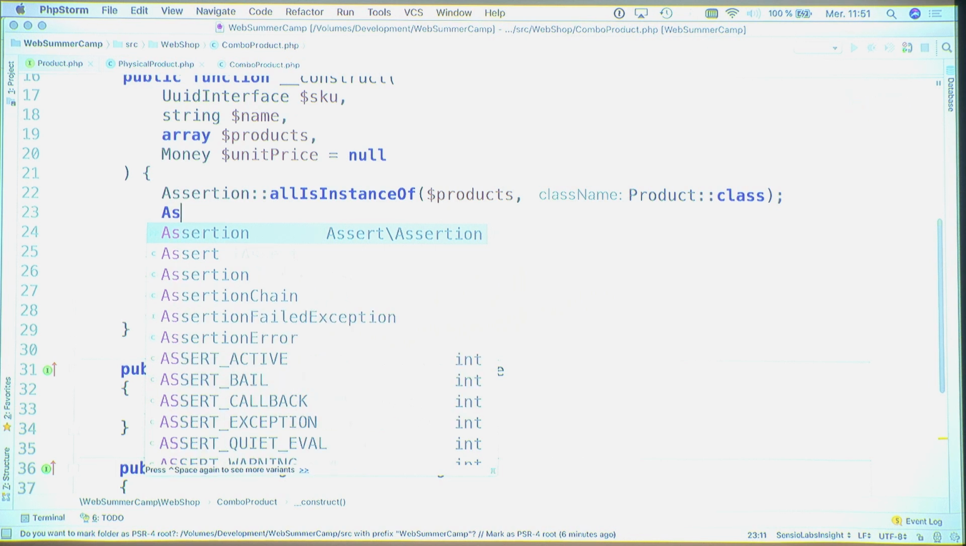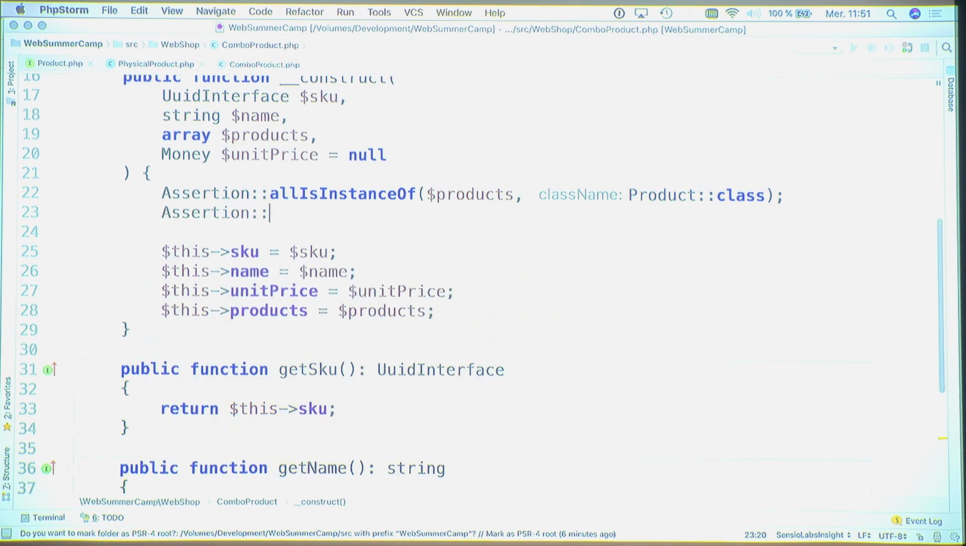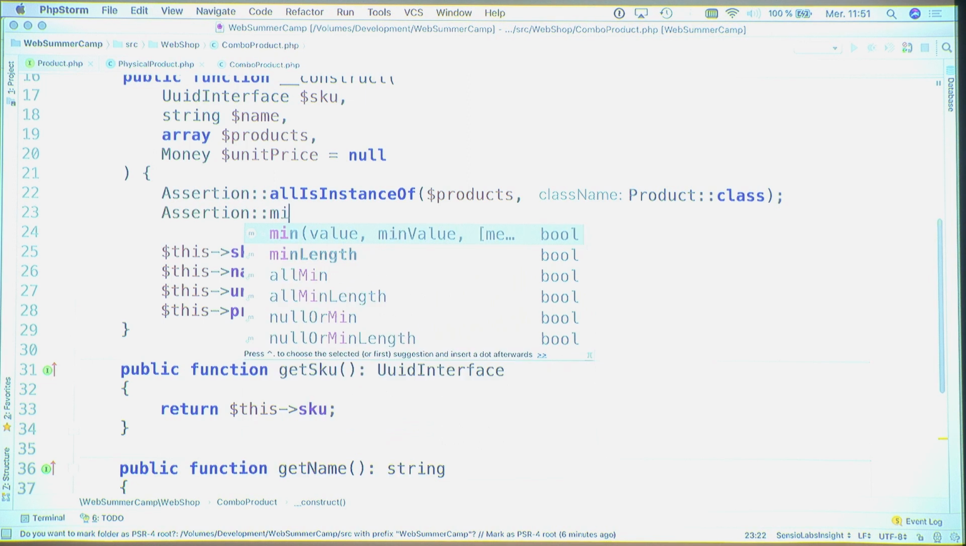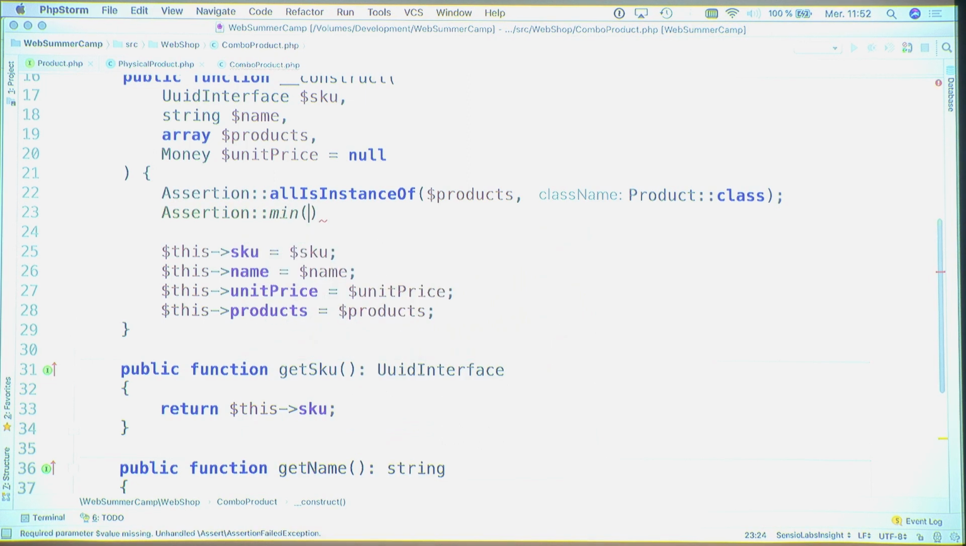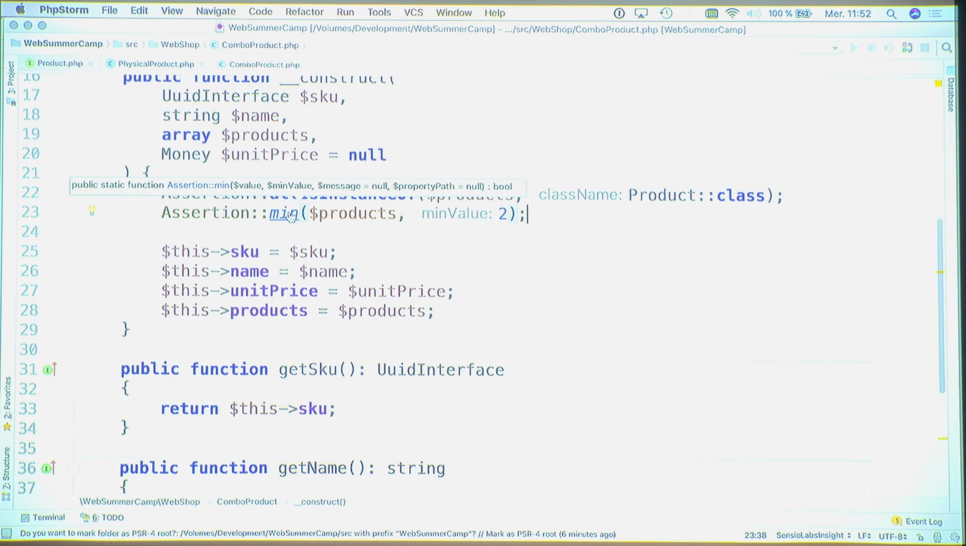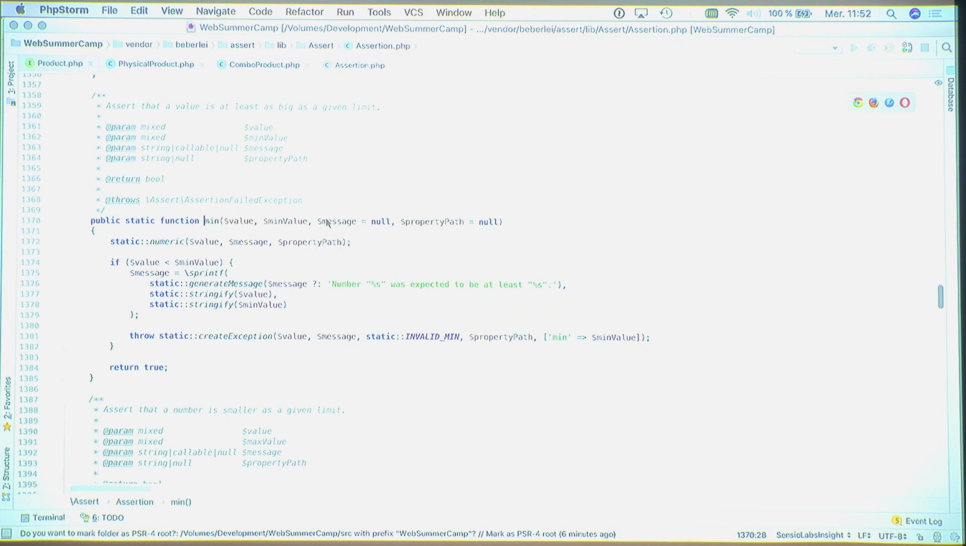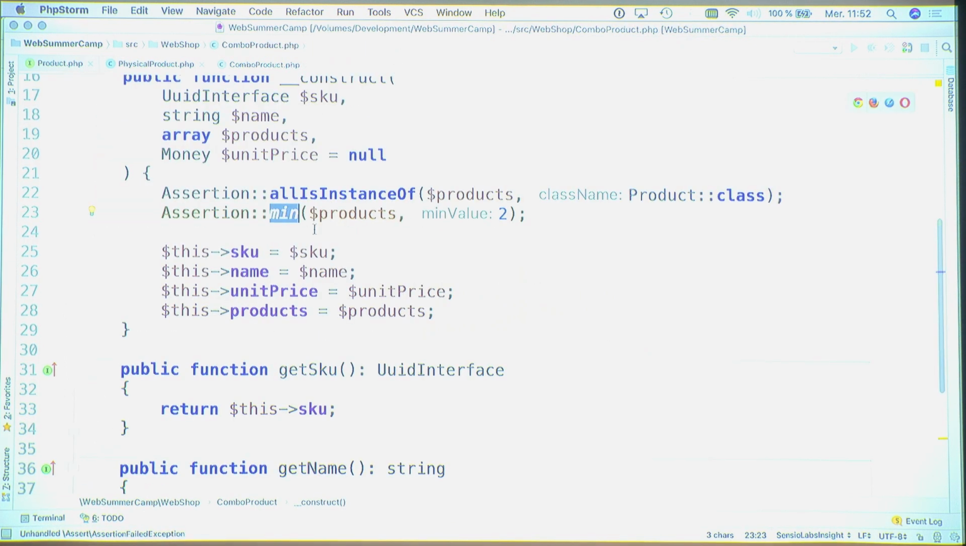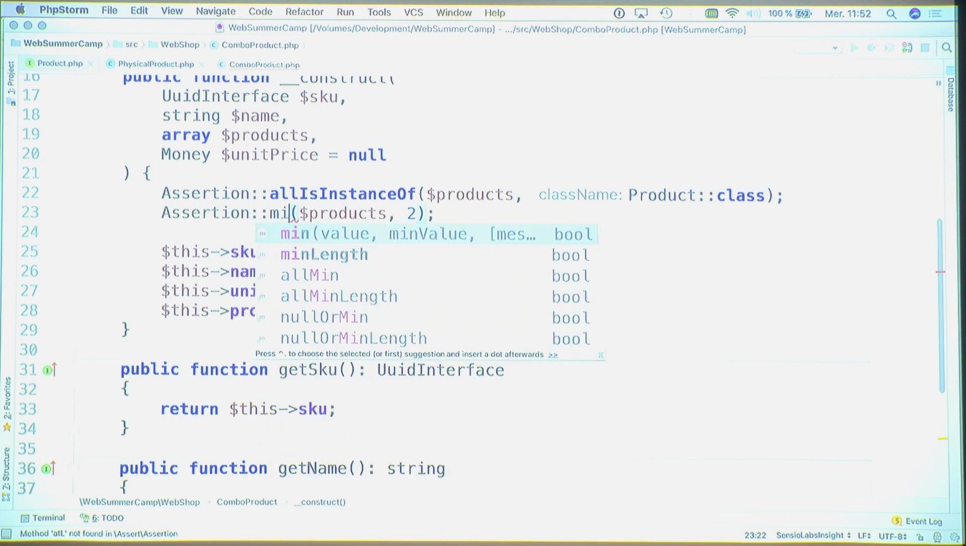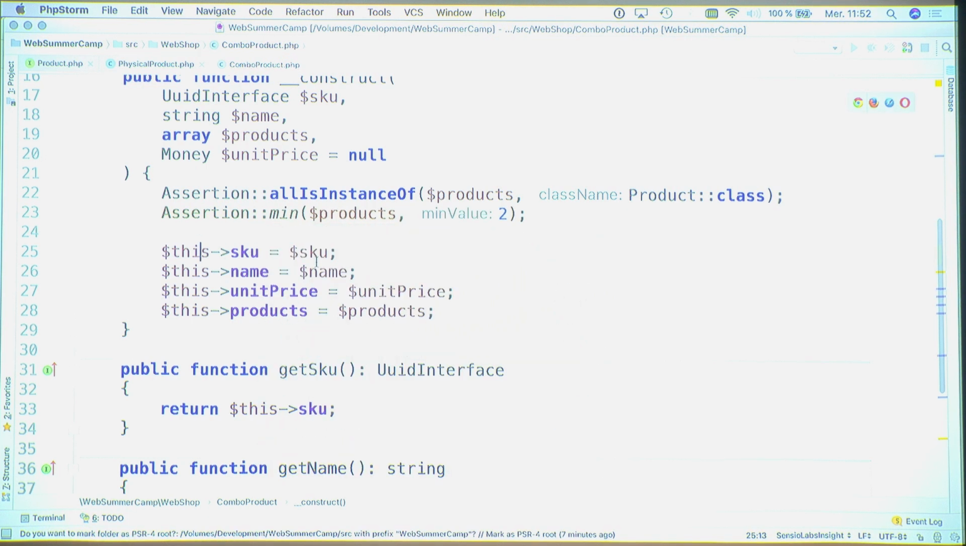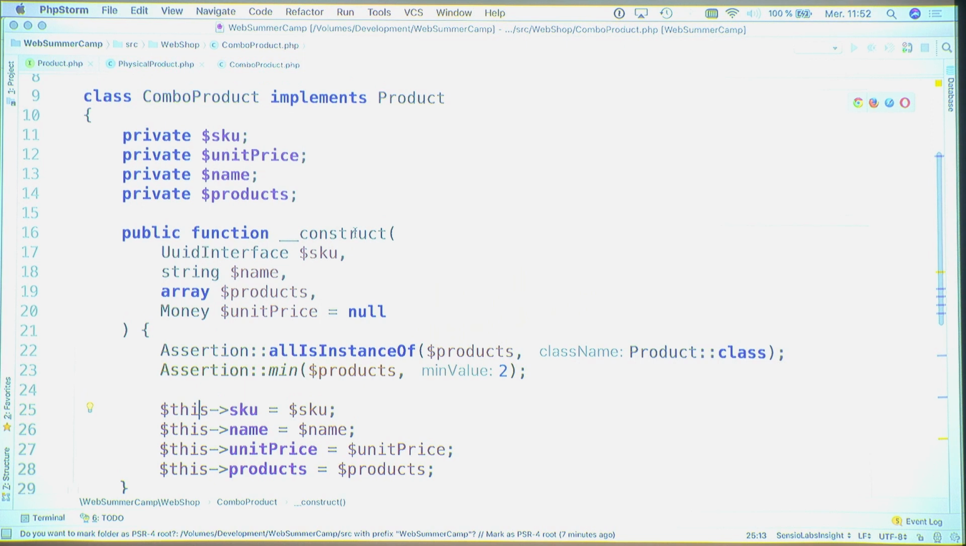So first of all, we need every object in the products array to be an instance of product. And I also want to check that we have at least 2, so minimum. Value, min value, yeah. At least, no, it's min. Okay, all right, so we are sure that the combo object is correct when it's created. So we have a consistent object.